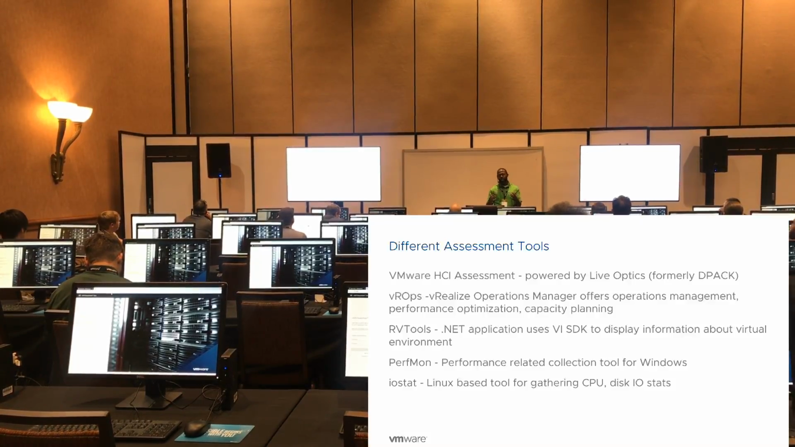As of late, what we've actually pivoted towards is that VMware has a partnership with Dell, and that partnership led to us using the VMware HCI assessment tool. So that's powered by Live Optics. Some of you may be familiar with that tool. That was formerly DPAT, pretty prevalent in the industry. But that's primarily what we use as a data analysis collection kit to understand what's going on in existing environments.